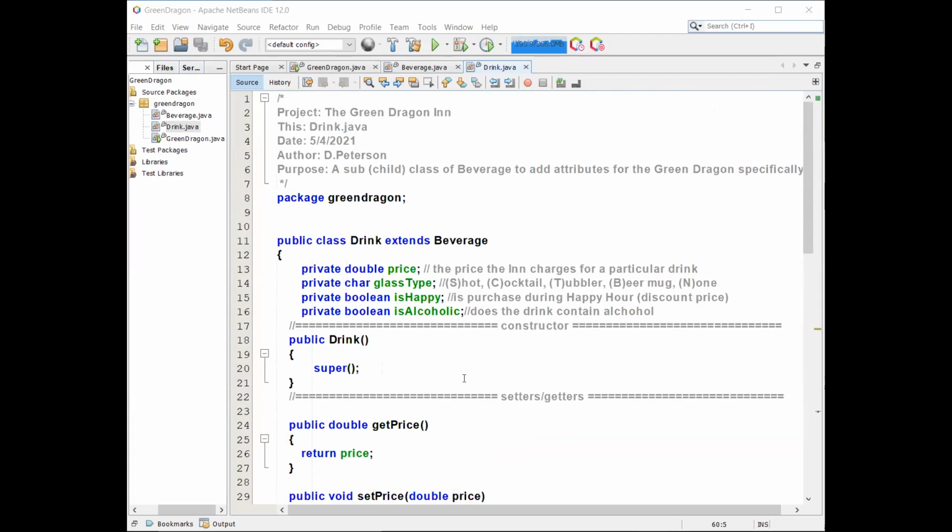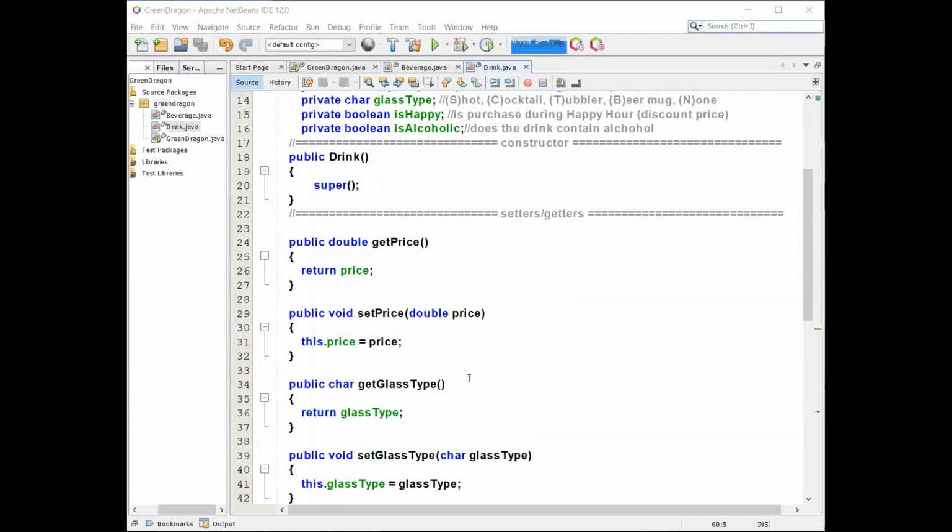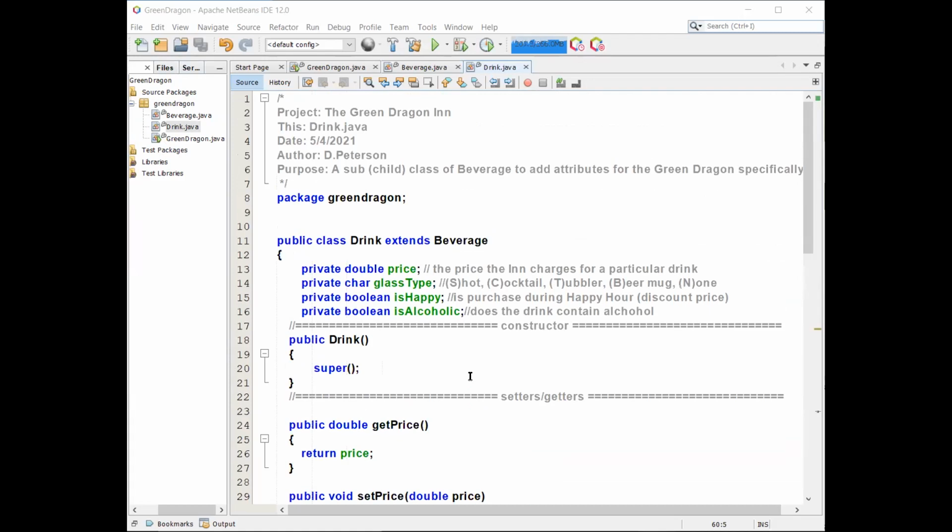All right. So this is my drink, my child subclass that I'm going to use. Okay. So everybody else is good? Yep. Okay. All right.